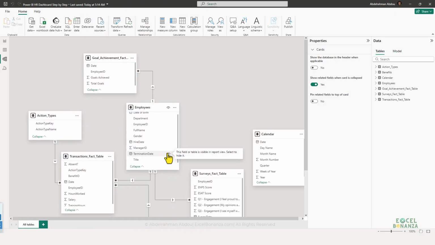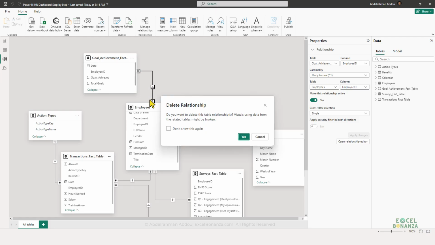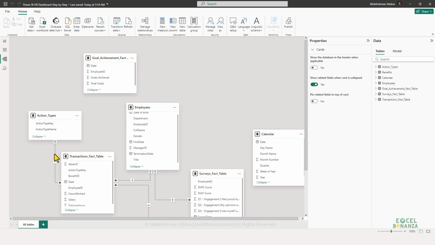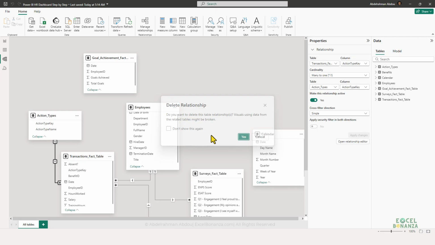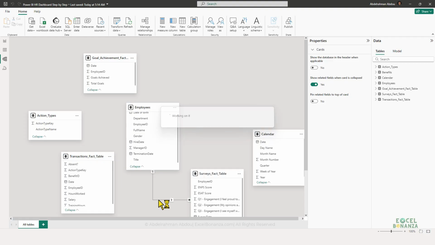All right, so now we're going to start creating the relationships between our tables. As you can see here, Power BI has created some relationships automatically, but we're going to remove all these relationships and connect our tables ourselves. So I'm just going to click on each relationship and press delete on my keyboard to remove that relationship. I'll just keep doing that until I remove all the relationships.